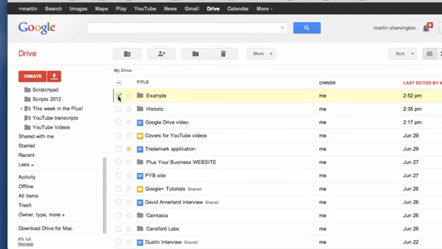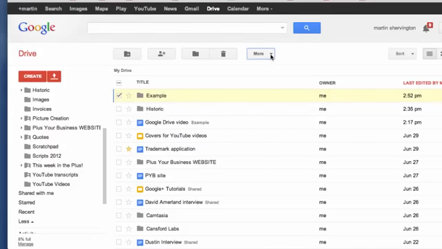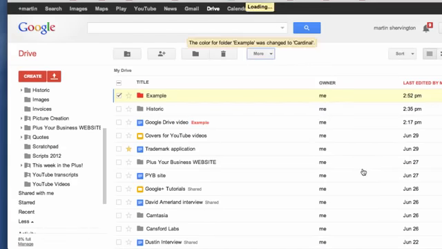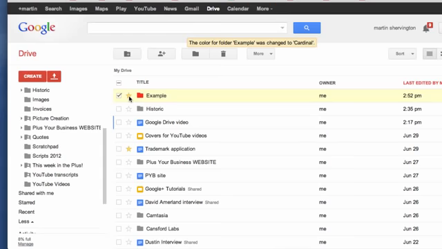If you select a folder or a file and you hover over the bin, you can click to remove. Once you've removed, you'll find that that item appears in Trash. If you click on the drop down next to More, you'll have many options, including the ability to change the colour of that particular folder. You can also add stars, or you could do this directly next to the file.